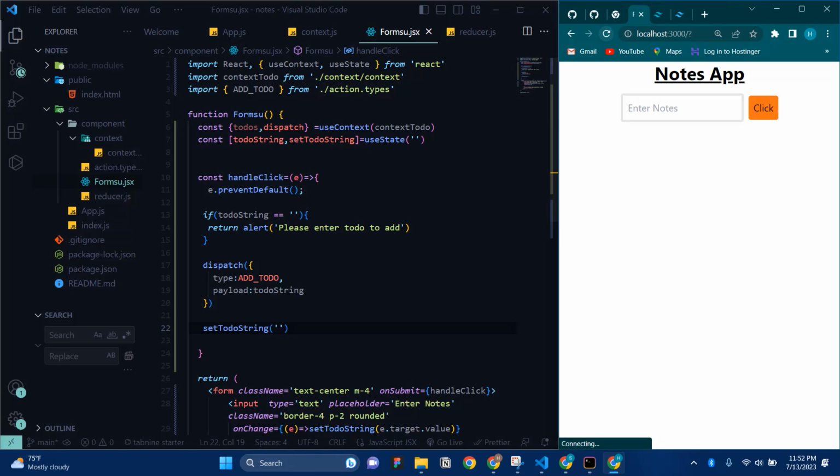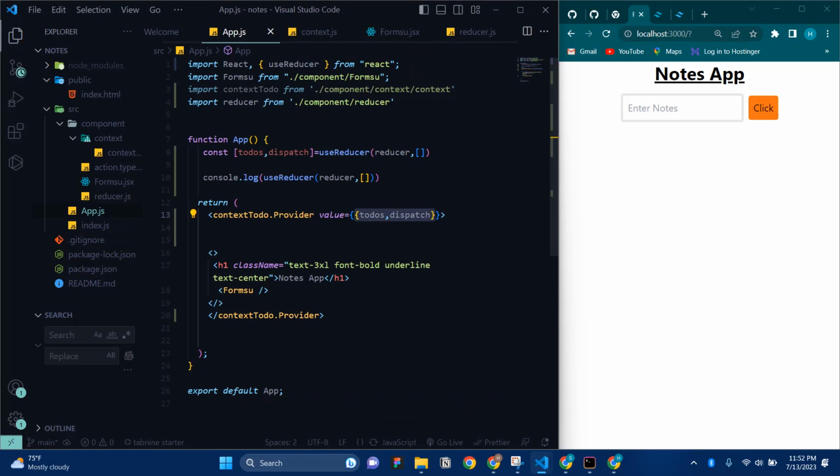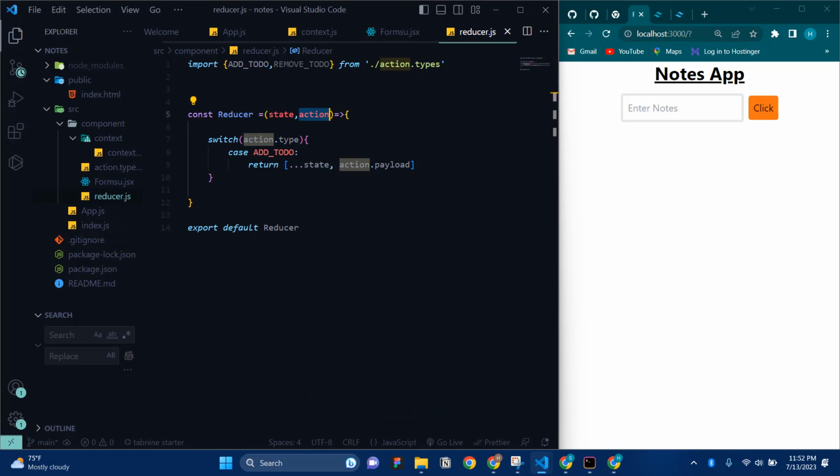Just give a refresh to check what we are getting here. Now what I'm going to check is whether the state is getting updated or not. Let us go to the reducer.